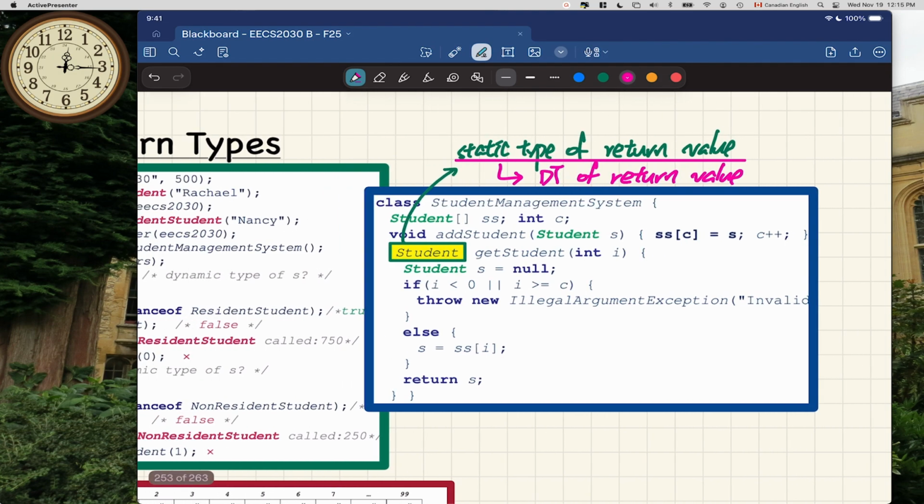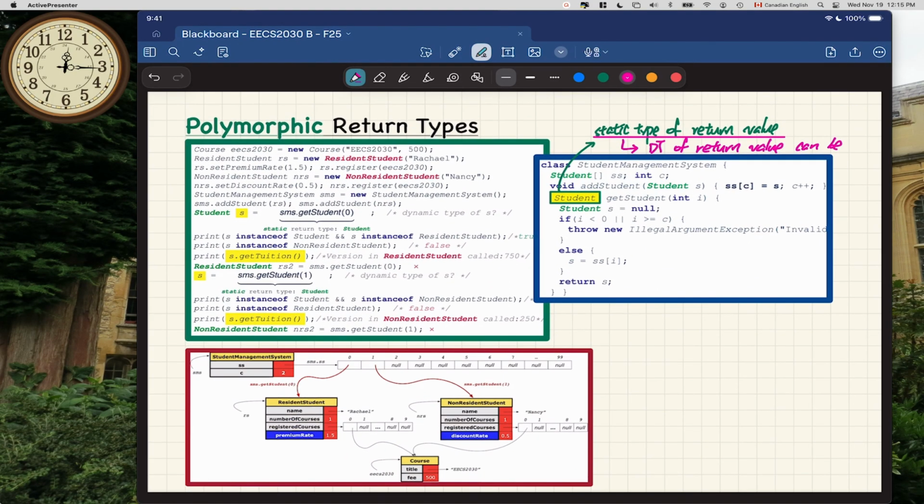can be, let me just write here, can be any descendant class of students. Okay, so looking at the static type of the return value, dynamically it can be any of the descendant classes, but let's see exactly how.